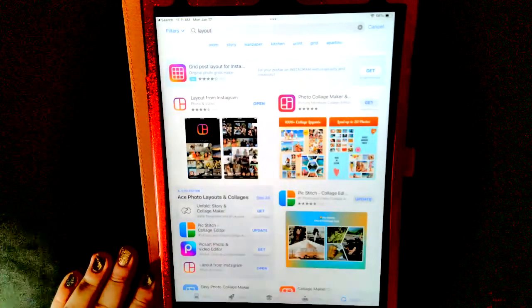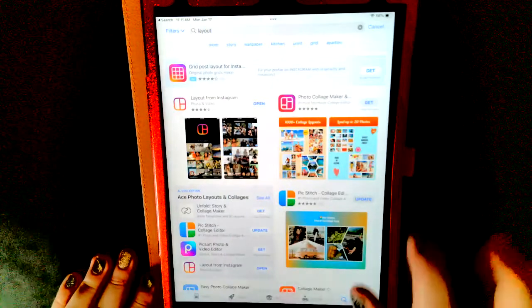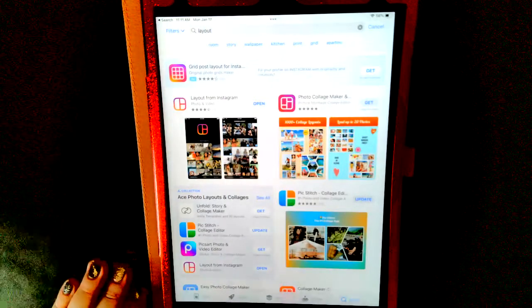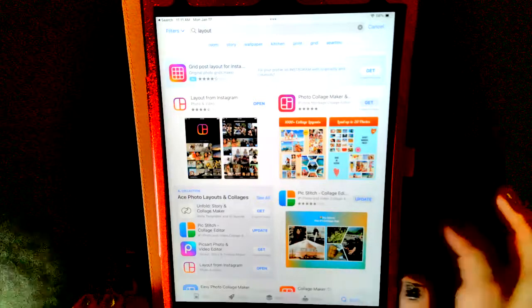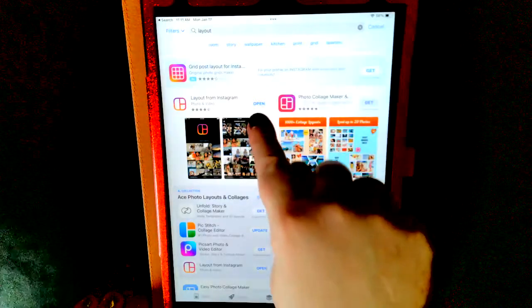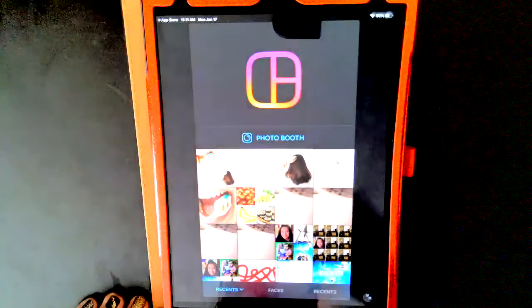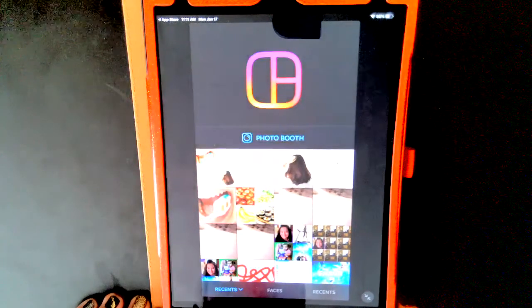So if you already have it, it's going to say open. If you don't have it, it's going to say get. This is a completely free app with no extra charges in it. So just as an FYI for you. So you're just going to click on open or get. And here we go. We're in layout.